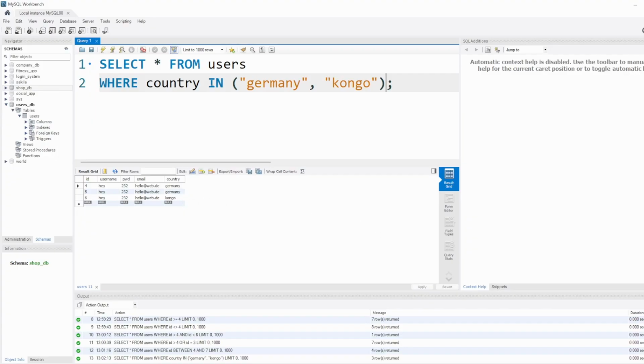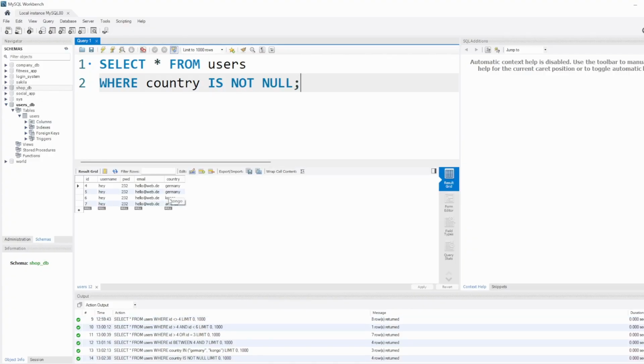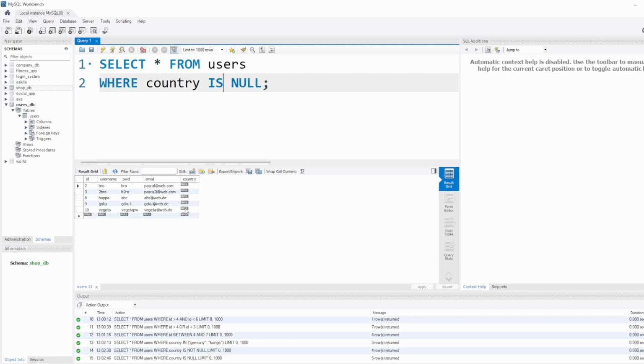We can also use where country is not null, for example. So now we will select everything that is not null. As you can see, we only get the values where we have a country, or we could also check for is null. So we'll only get the values where country in our case is null. And as you can see, now we get all of the other users.